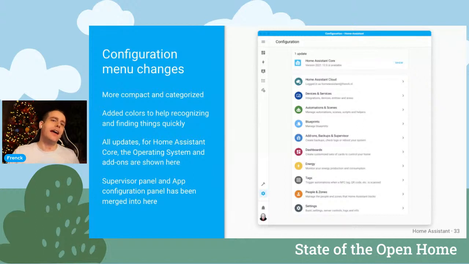This release ships with a brand new configuration panel. It has really completely been revamped. Everything is now more neatly organized and compacted, and they added a touch of color too, which I think is really nice. The supervisor panel is gone. It has been completely merged into this configuration panel now, which made the sidebar item for the supervisor obsolete, so that has been removed. And the same has been done for the configuration menu item if you use the Companion app. That's now also in the main configuration panel, so that item is also gone from the sidebar.